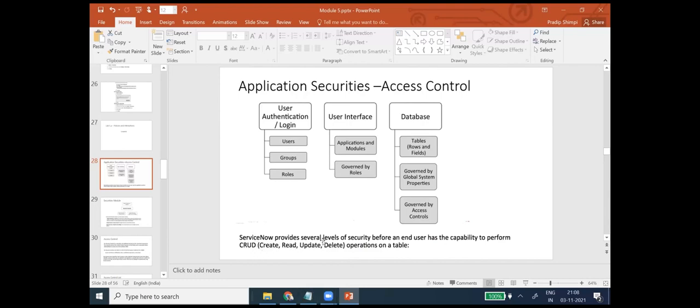ServiceNow provides several levels of security before the end user has the capability to perform CRUD. It means that he can create, read, update, delete records on the table. So you can also control this: who can create the record, who can read the record, who can update the record, who can delete the record. These CRUD functions can also be controlled.